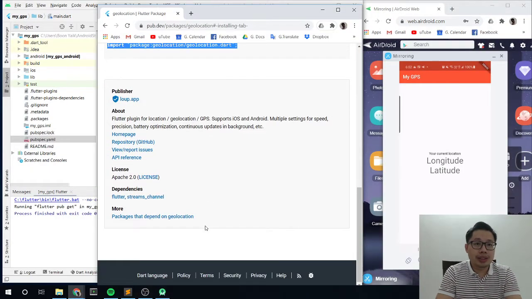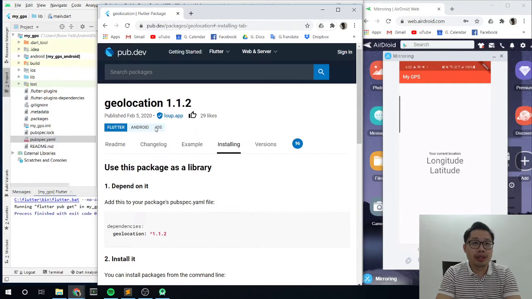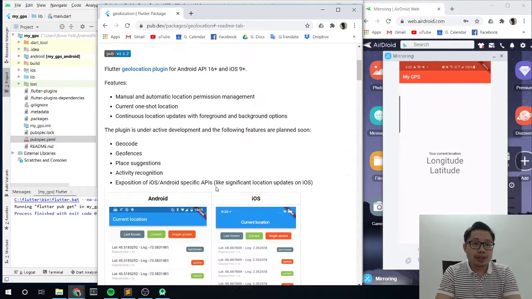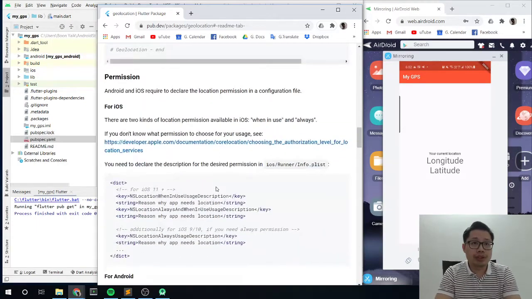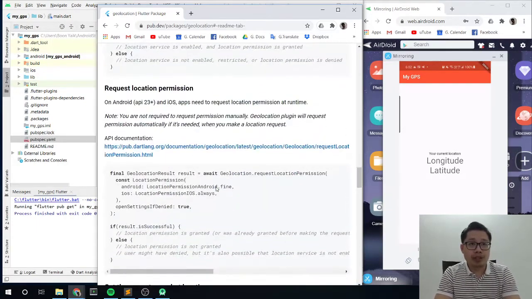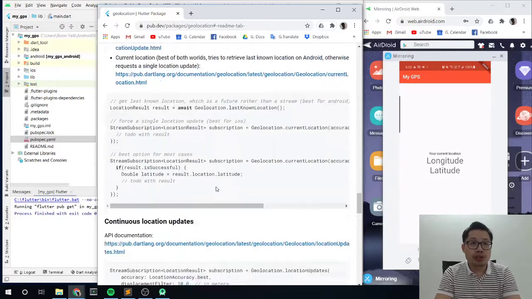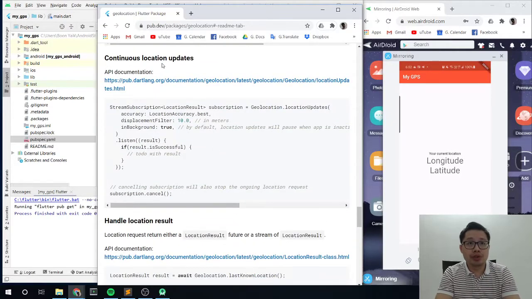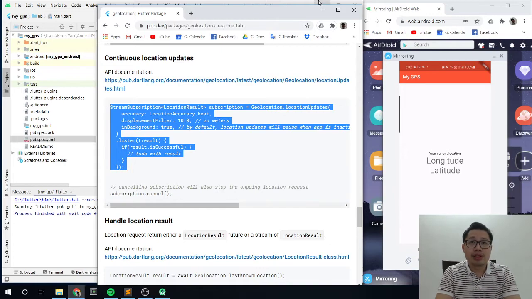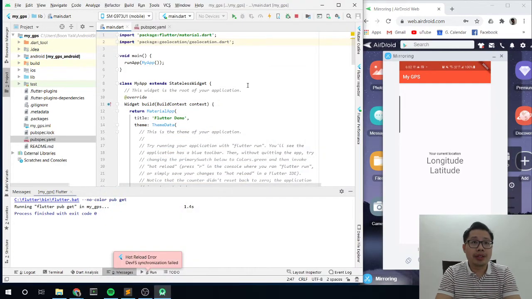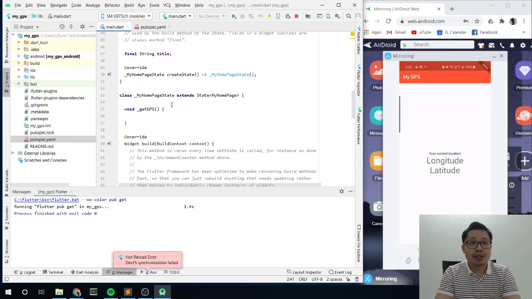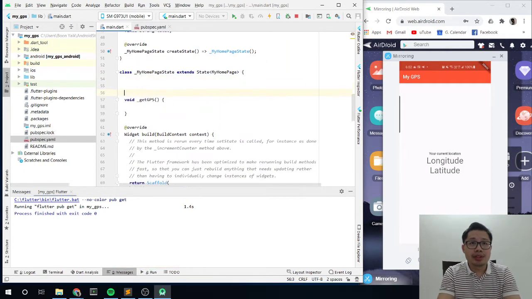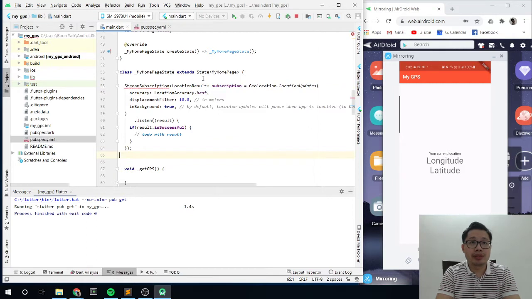Once that is done, the next thing I need you to look into, which is interesting, is getting a continuous GPS location connection. Because we want to do contact tracing, right? If you want to do contact tracing, then you might want continuous streaming location. This one, continuous location update. So I'm going to copy this one and paste it right inside my home page.